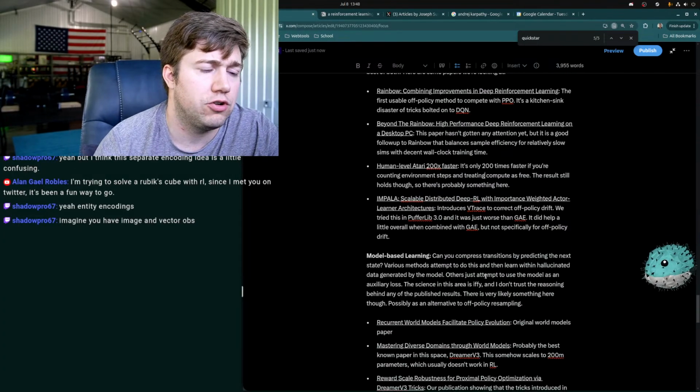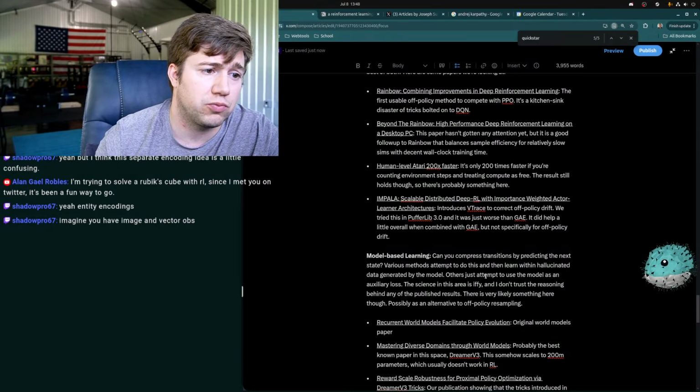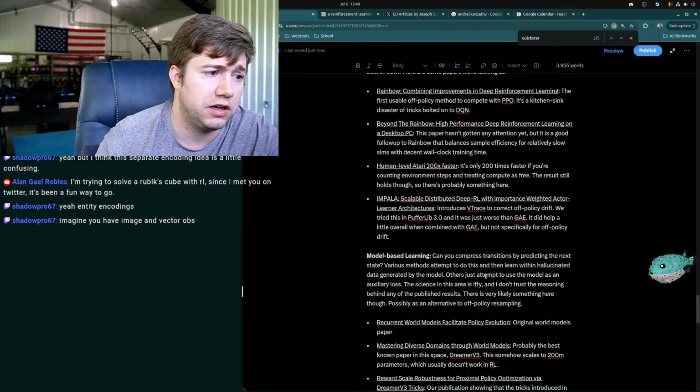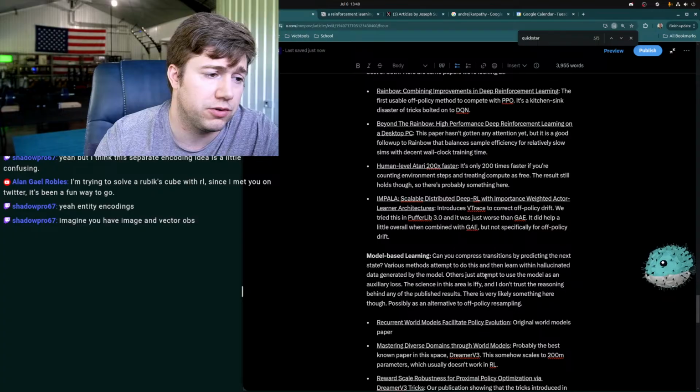Hala introduces vtrace to correct off-policy drift. We tried this in Pufferlib 3.0. It was worse. It was just worse than JE. It did help a little overall when combined with JE, but not specifically for off-policy drift.